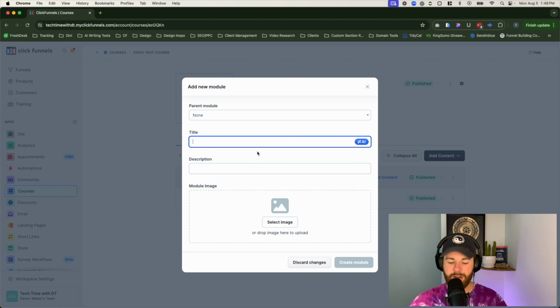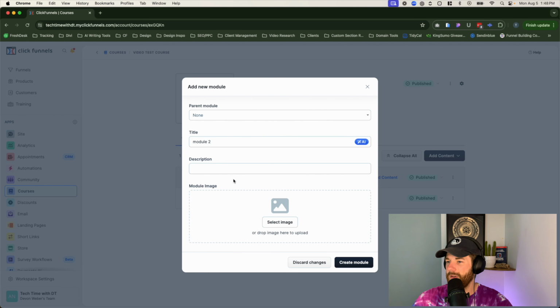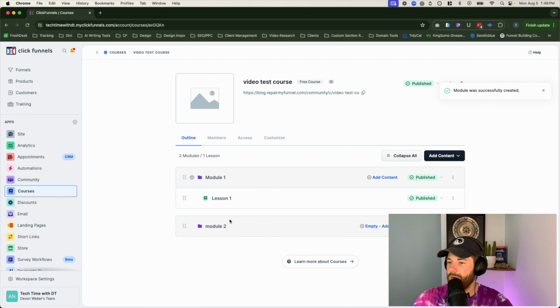It's going to allow you to give this guy a name. We'll call this module 2, just for an example here, right? You can assign an image to it and add a description if you want to. And you can also assign a parent module. So if you want to make this like a sub module, you could technically do so. But we're going to leave this as is with no parent module there. Create module, and you'll see that after that loads, we have a brand new module added to the course.